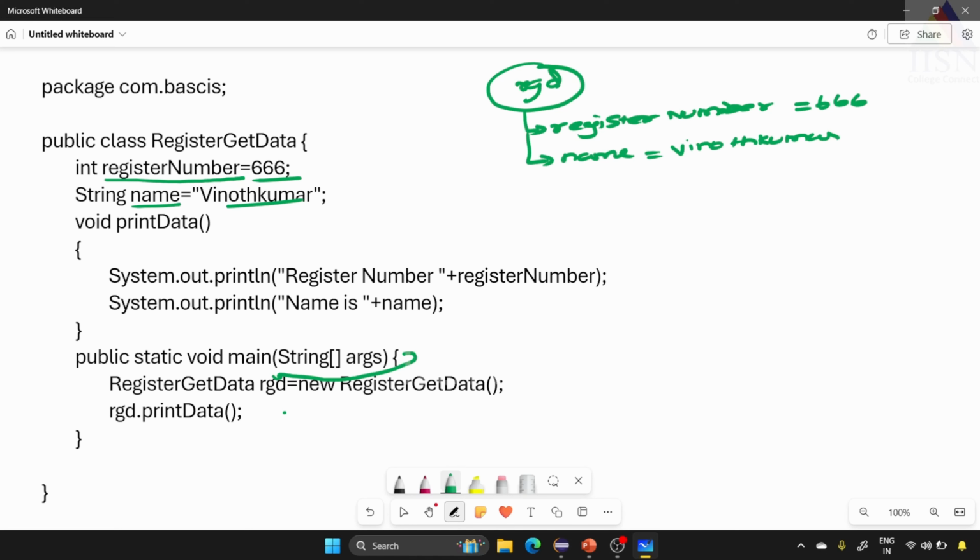Now we are going to move to the next line. Once a particular statement has been executed, it moves to the next line. The next line is rgd.printData. It is going to check whether there is any method like printData. Here you see we have the printData method, so the control will go inside.